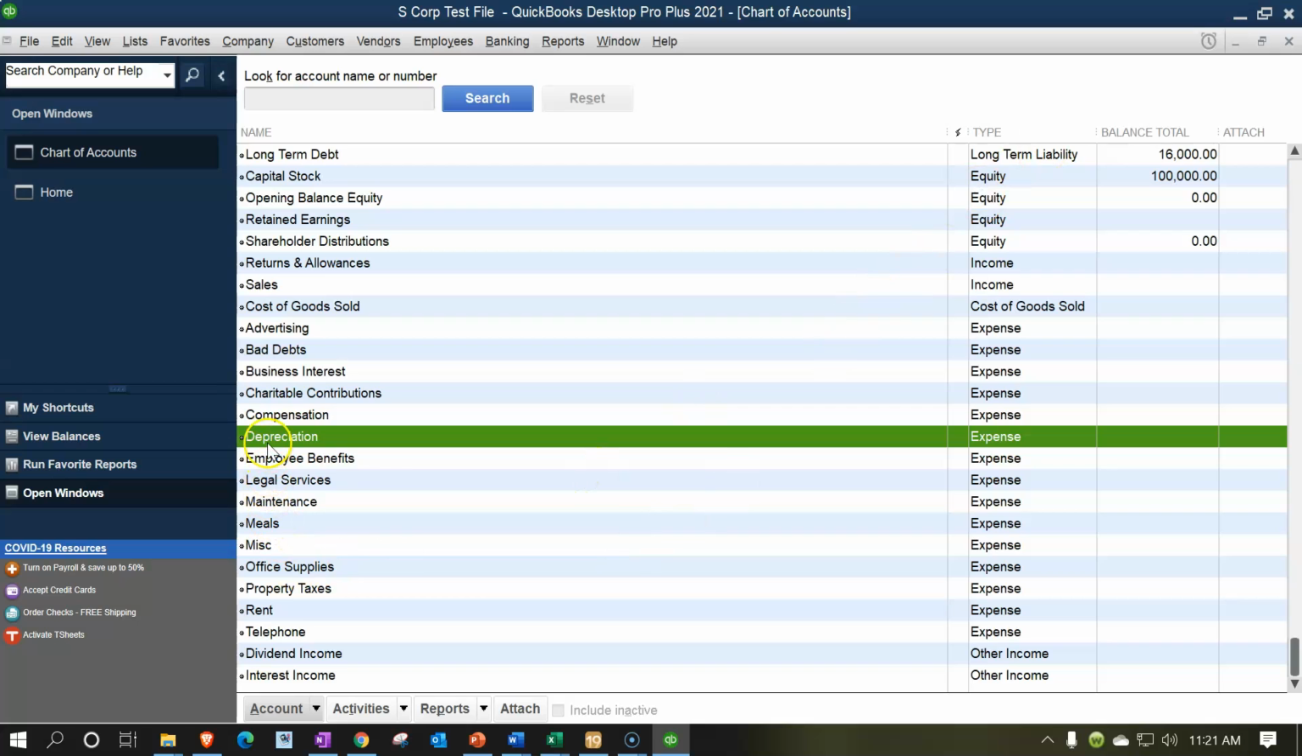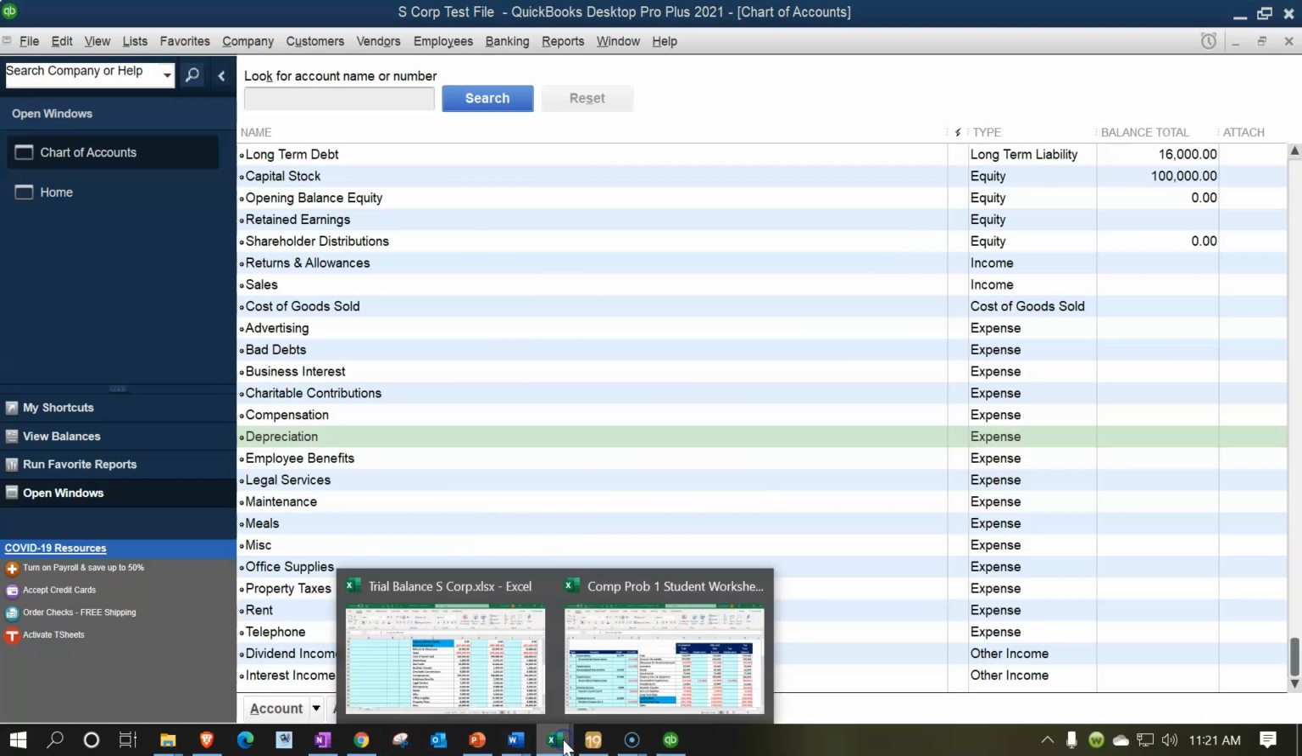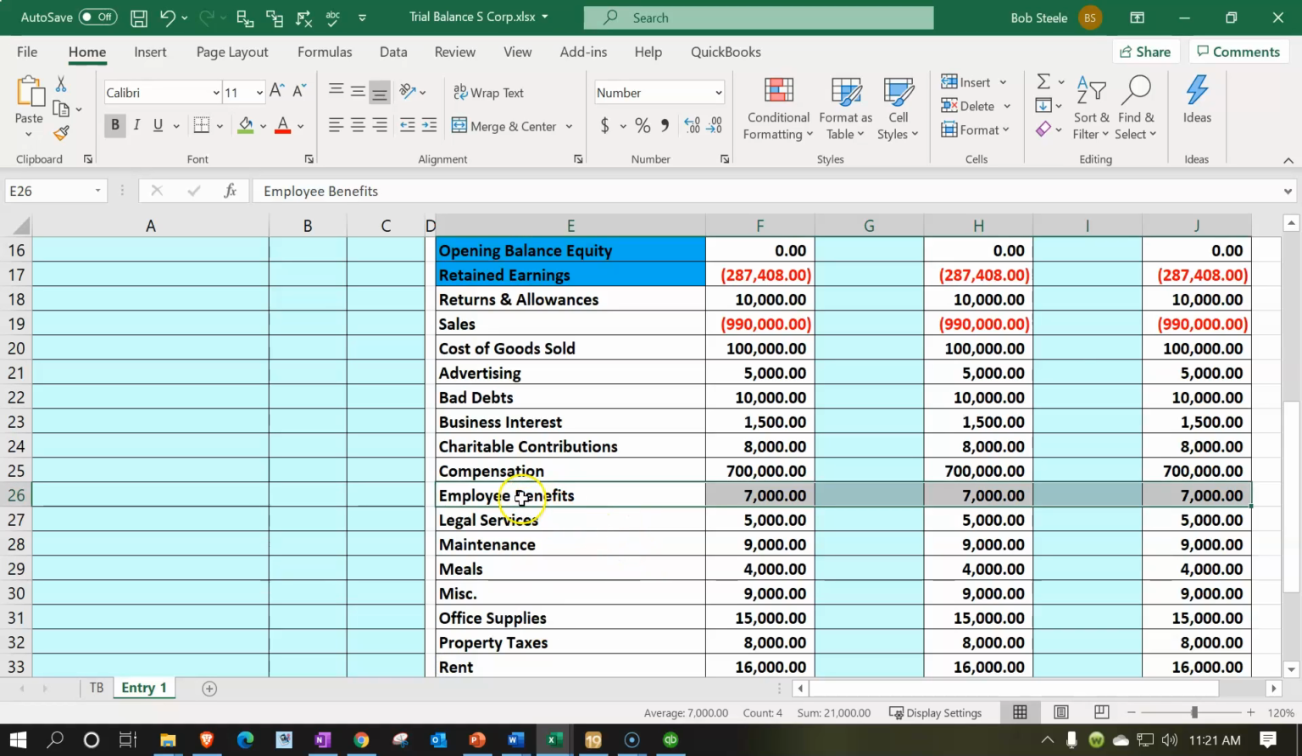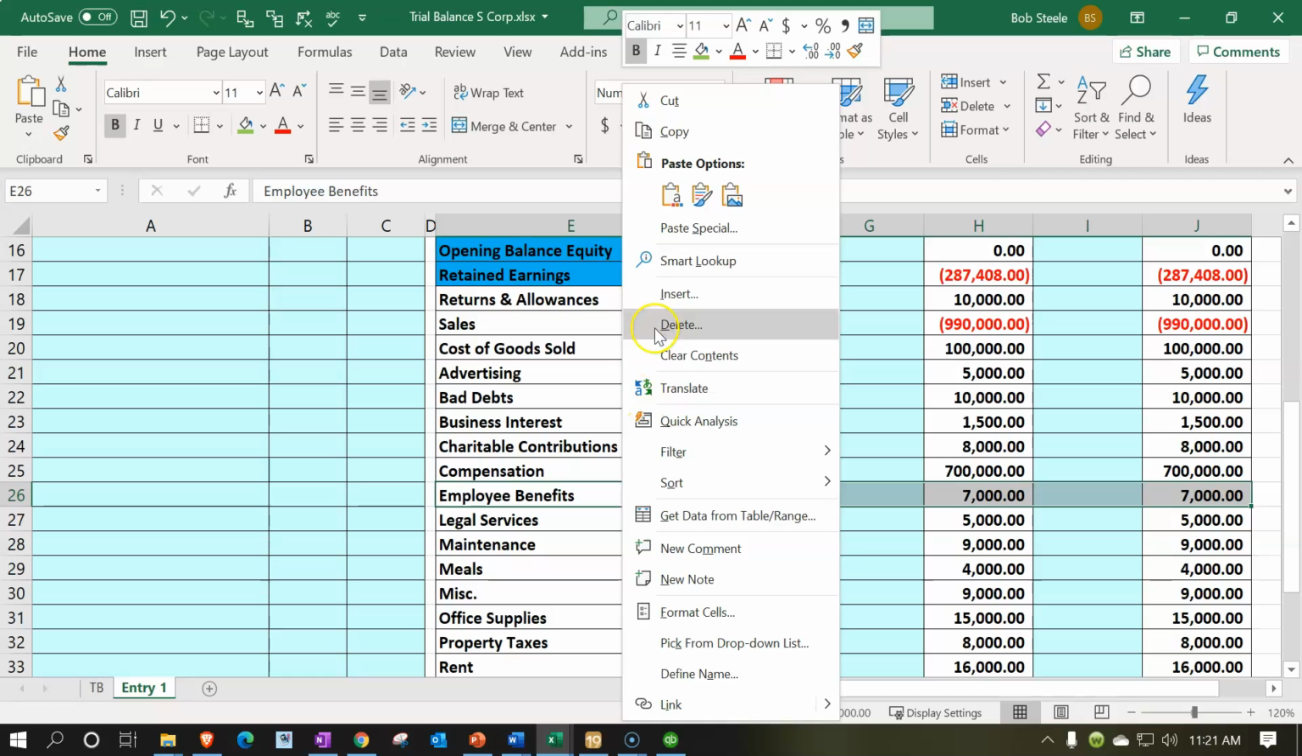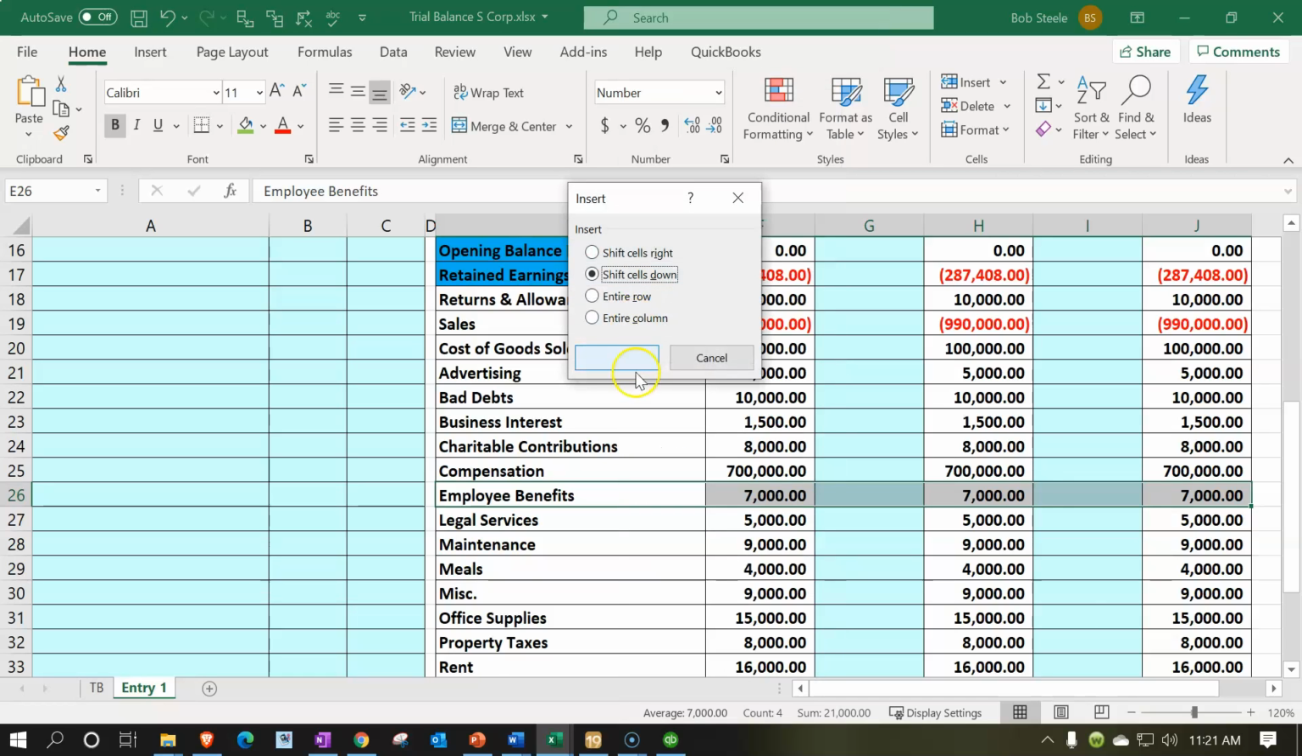So now I can see, okay, it's right under the compensation and above the employees. So then I can look over here and say, all right, compensation and employees. I need it right there. So I'm going to add a line. I'm going to select those cells within the row, right click on it and insert. And then I'm going to shift this down.